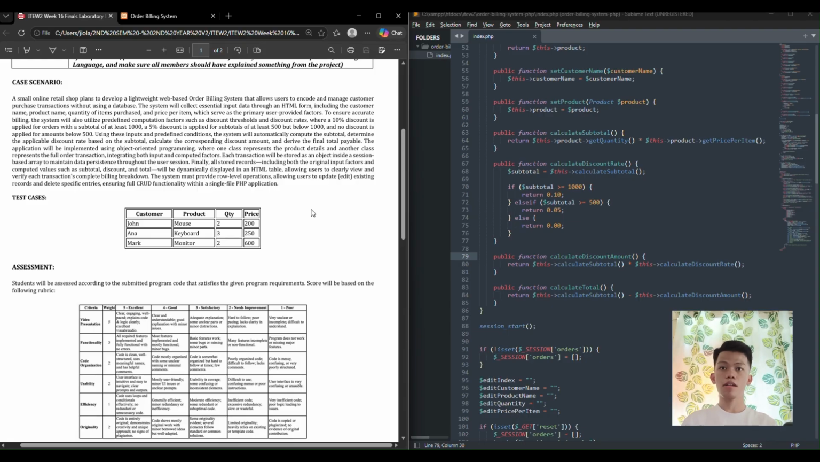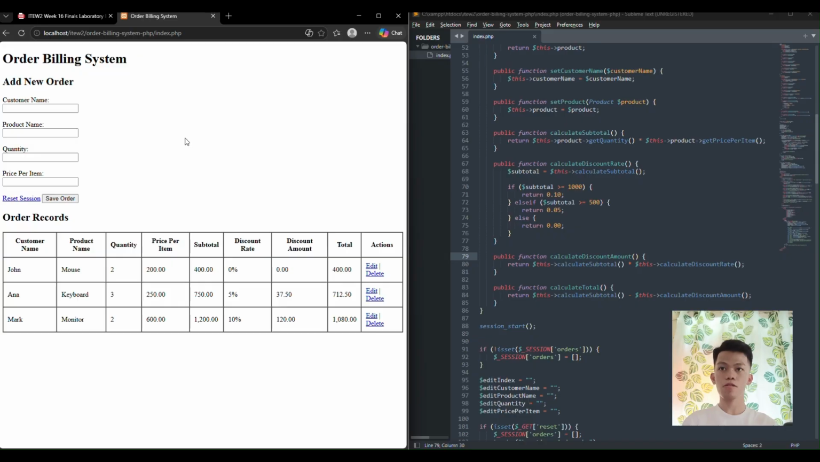Now, what exactly does this system do? Basically, it allows the shop owner to encode customer purchase transactions. They input four main things: the customer's name, what product they're buying, how many pieces, and the price per item. Then our system does all the math automatically.